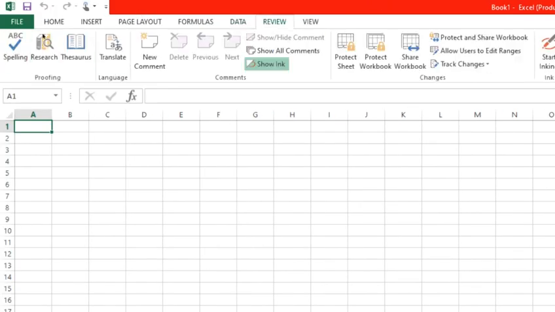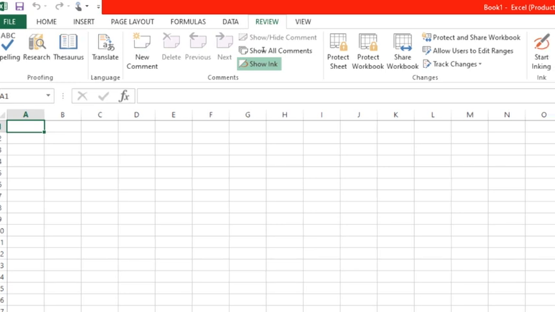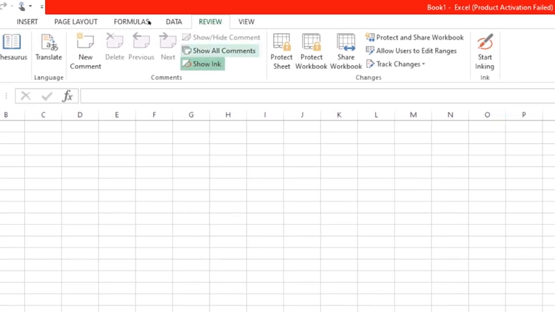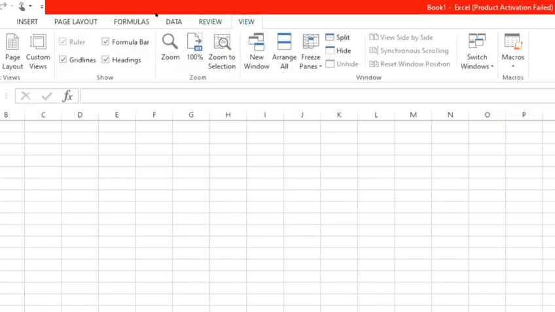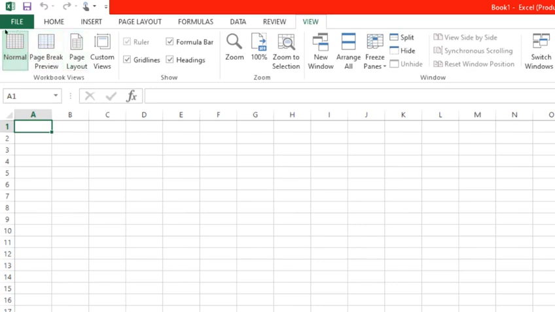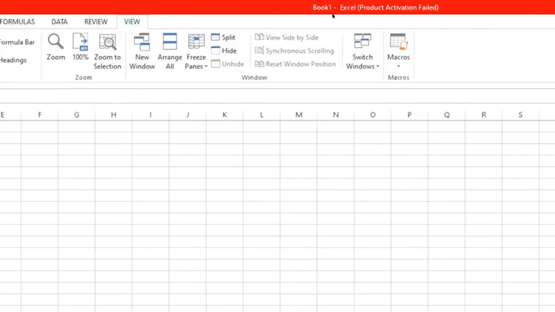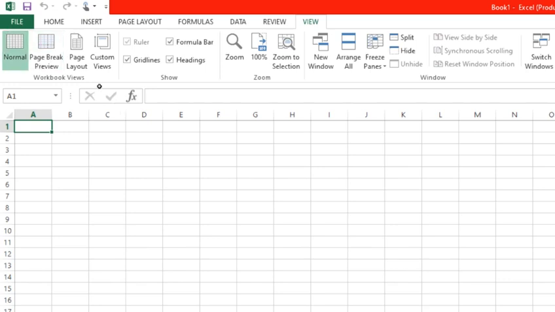Under Review, we have proofreading tools and so on, comment tools, protection tools, and so on. Under View, we have the views that we can apply to our workbook. Normal view is the one we are seeing. Page Layout view is used when you are designing maybe a report sheet and you want each page of the student's result to stand out.